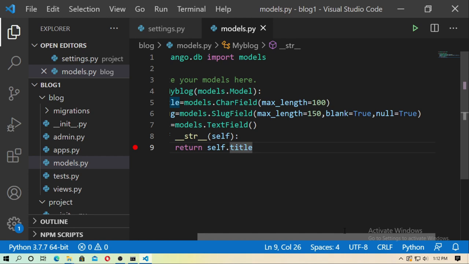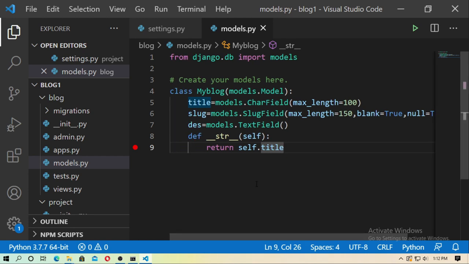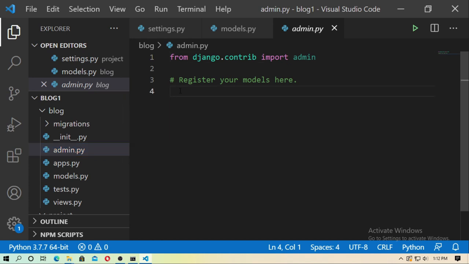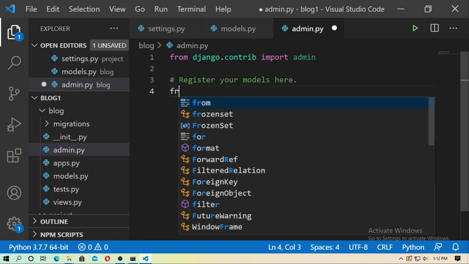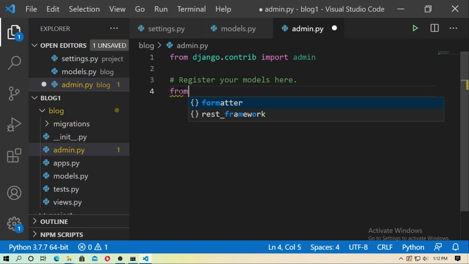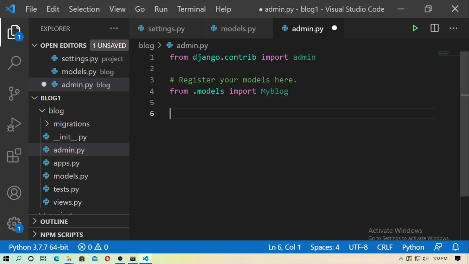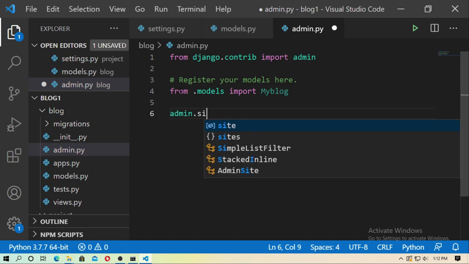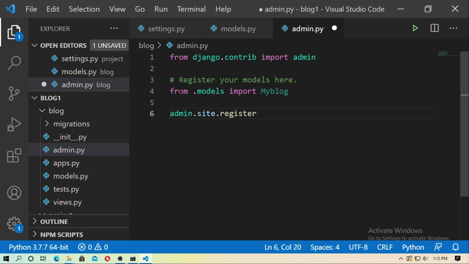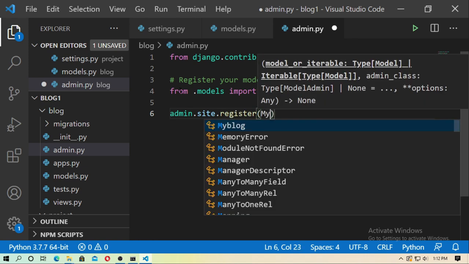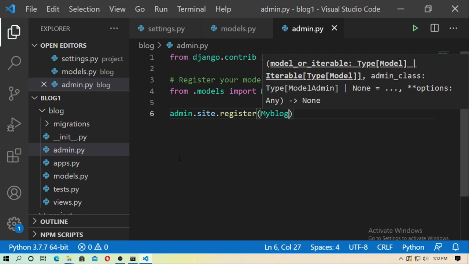Now go to admin.py and register the model. At first you have to import the model also. So just from .models import MyBlog model. And now register the model. Just type admin.site.register and now register your model. The model name is MyBlog.